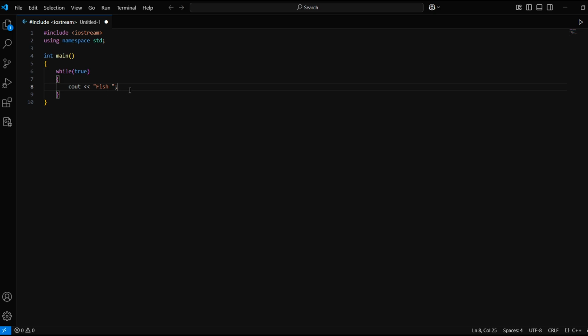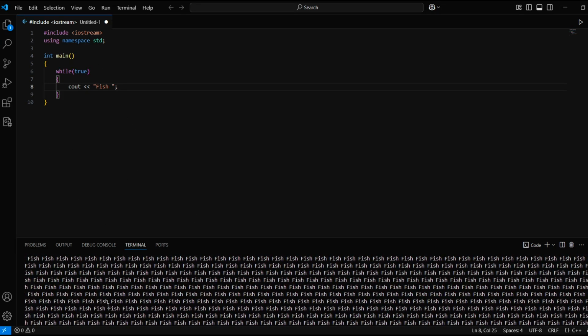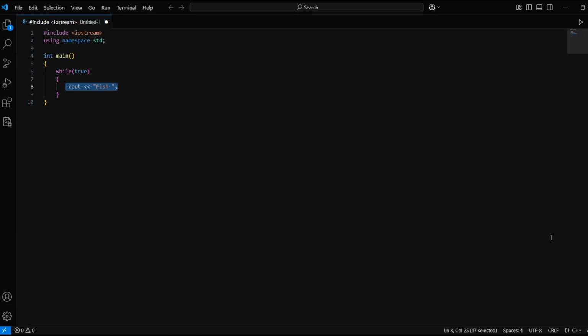Another keyword that I wanted to show you is the break keyword. So let's just say that we are in a while loop. This while loop will continue printing whatever is in here. So I just printed fish an unlimited amount of times, as we can see. We will close this. But let's just say that we want to break out of this. For this, we will use the break keyword.